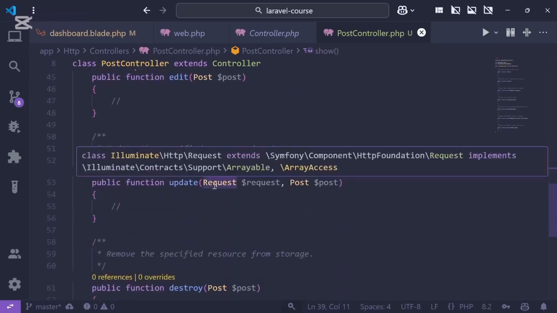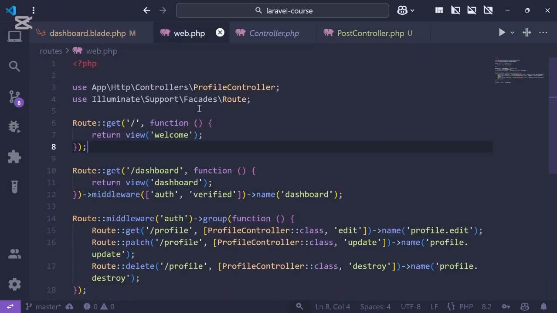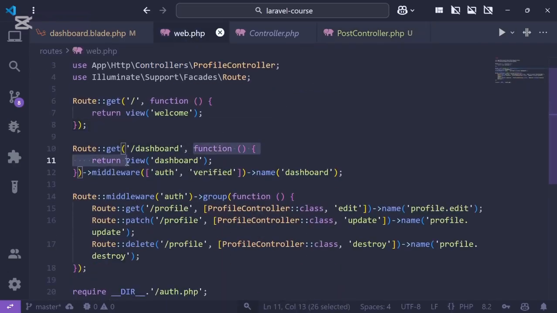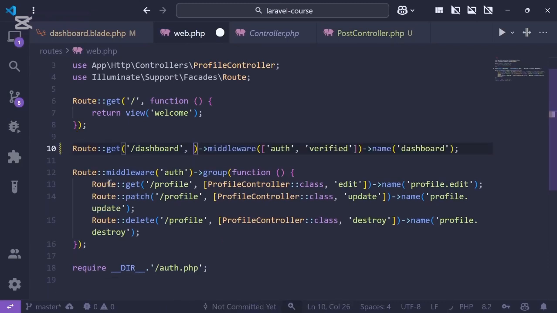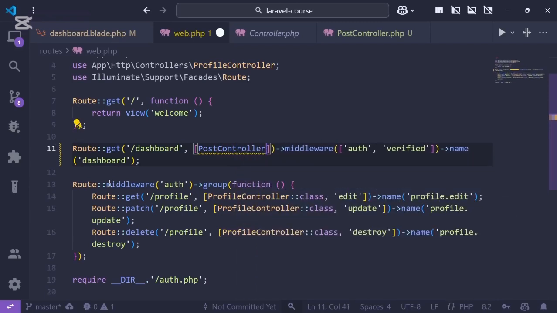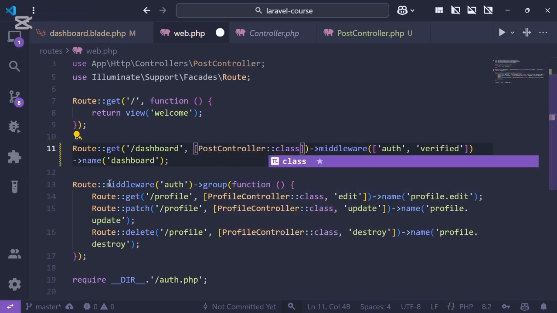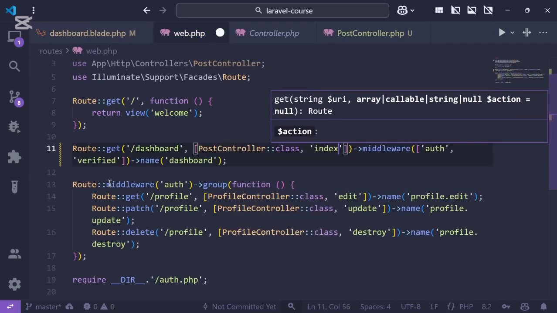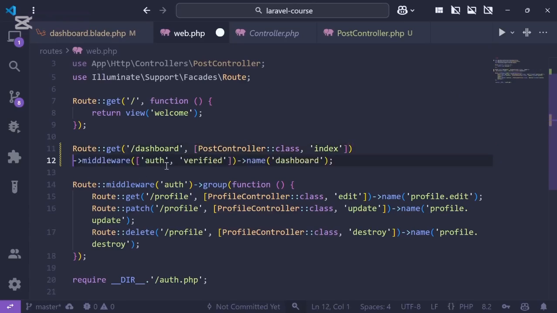That's pretty cool and that's awesome. Now let's open web.php and we're going to change this. Instead of this closure function, I'm going to use PostController here, class, and the method is index, which should render all the posts. And I'm going to leave this URL /dashboard at the moment.